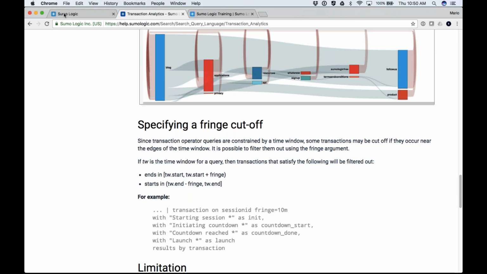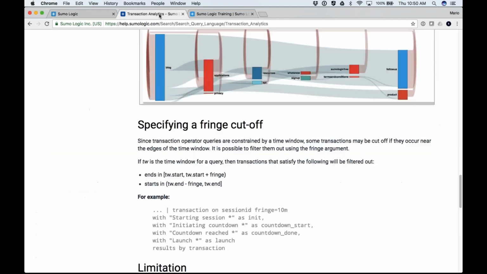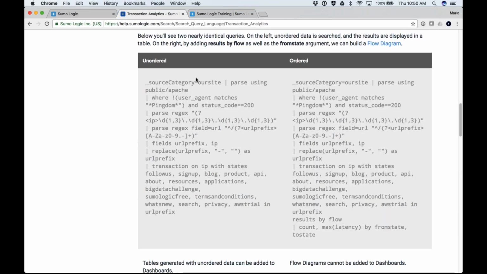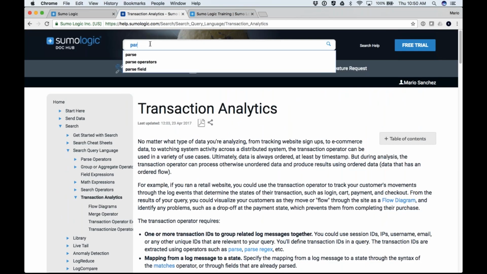All right. Cool. So I hope that answered some of your questions. So going back here to the parsing that we were talking about, we were talking about how to parse your data a little bit further. Oops, I was in the parse operators before. Let me just get back to that.